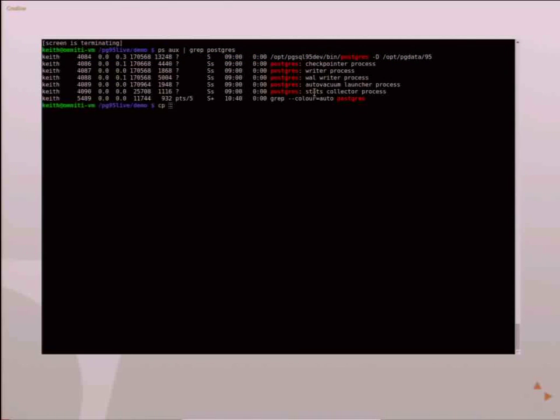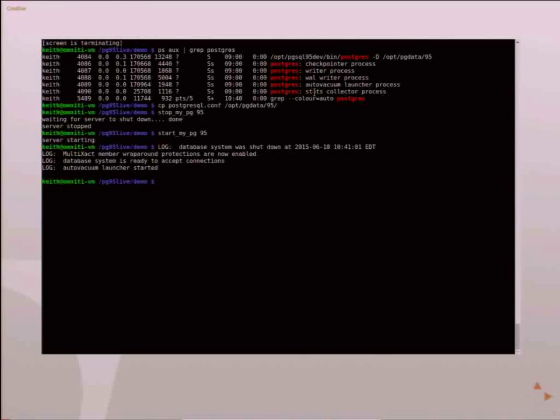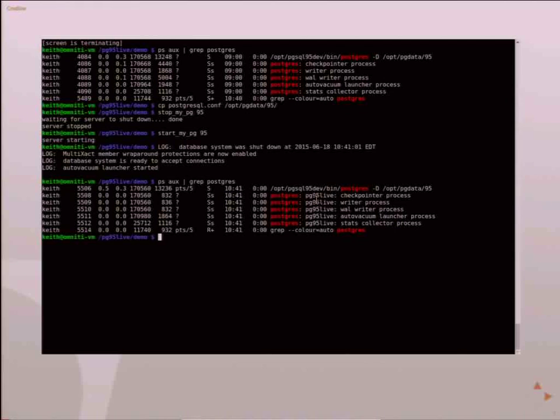So you can do a little restart here. Yeah, my little handy commands. So now you can see I set the cluster name to PG95 Live. So now you can easily identify which of the background workers are associated with which cluster.